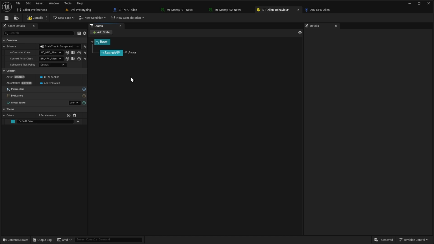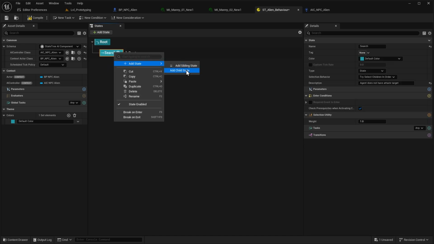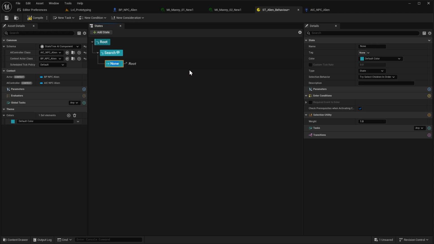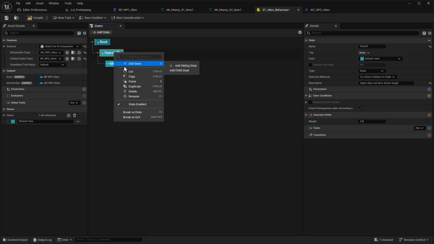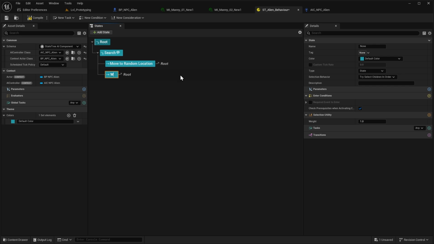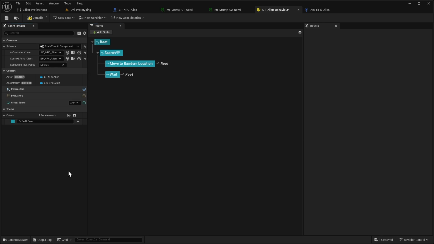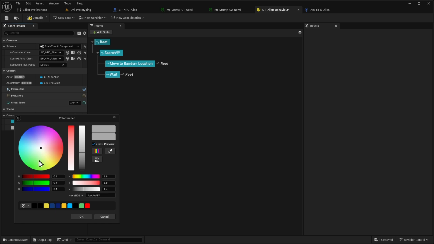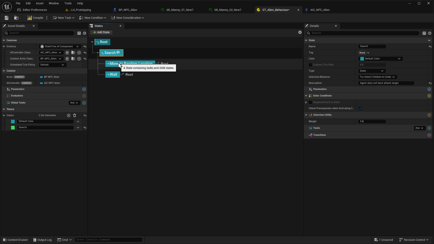Now I'm going to create two child states of our search state. I'll right click, add state, add child state, and I'll call this MoveTo random location. We'll right click search again and add another child state, and we will call this wait. I'm also just going to create a color scheme for our search state, call this search. And for our color, I might do a bright green. Highlight all of our states and add that to search.